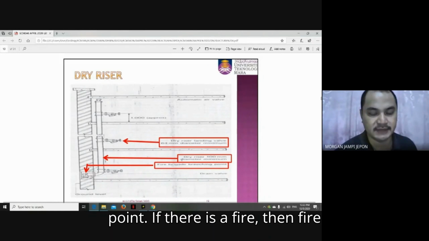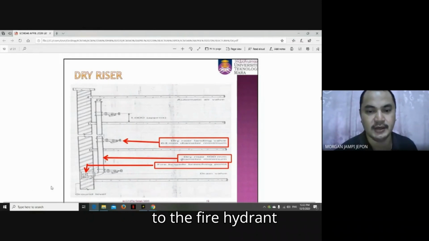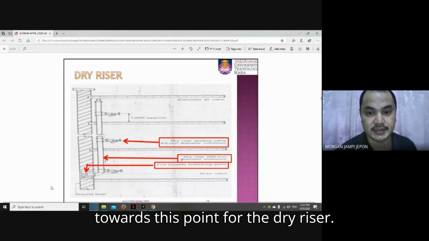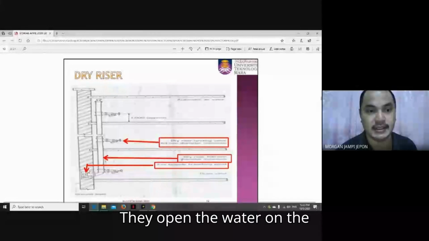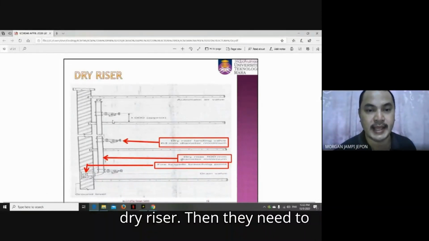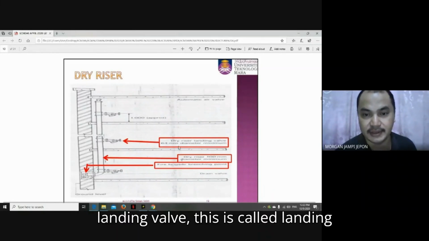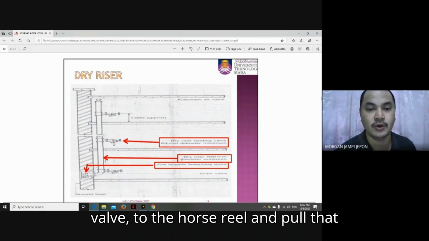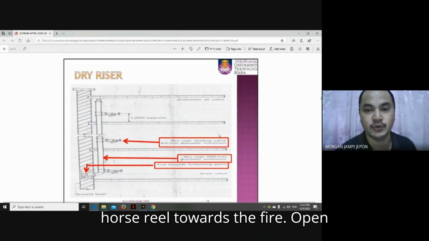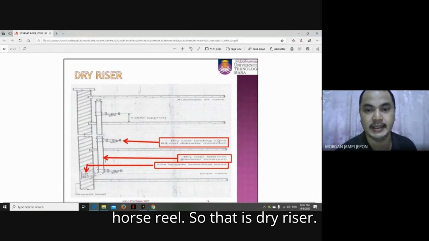If there is a fire, then the fire brigade needs to connect the hose to the fire hydrant towards this point for the dry riser. They open the water on the fire hydrant to let the water enter this dry riser. Then they need to connect this landing valve, which is called a landing valve, to the hose reel and pull that hose reel towards the fire. Open this valve to let the water enter the hose reel. So that is the dry riser.